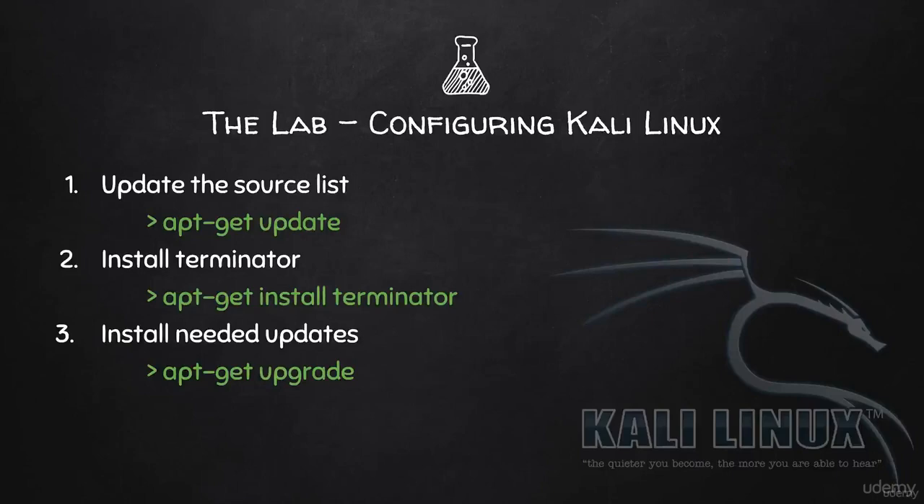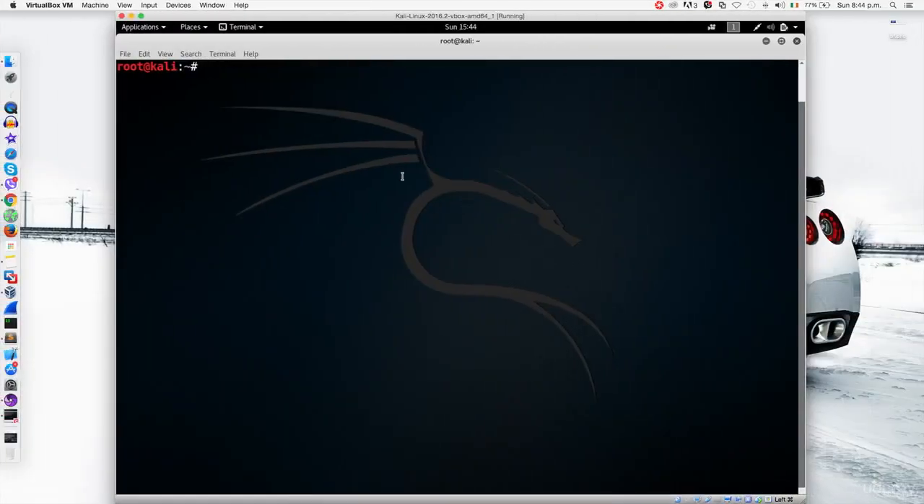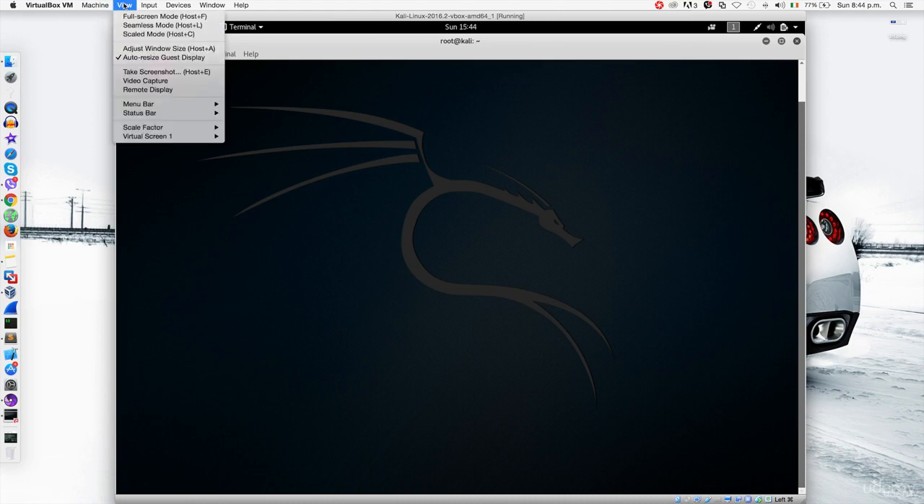Now that we know how to interact with the terminal and Linux basics, I just want to show you some final steps that we're going to do. I'm going to show you how to update your sources, how to install programs, and how to install a really useful terminal that would be very handy in the future. So, I'm going to go to the Kali machine.